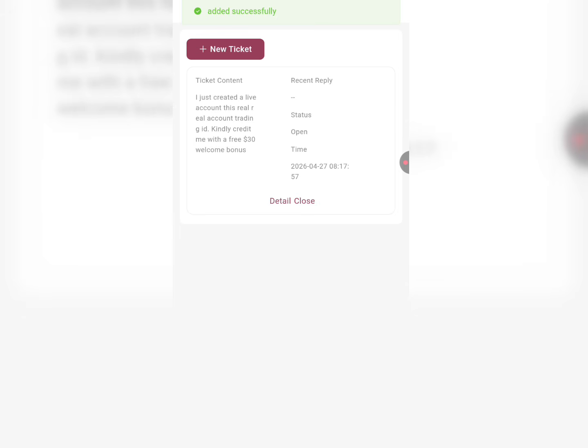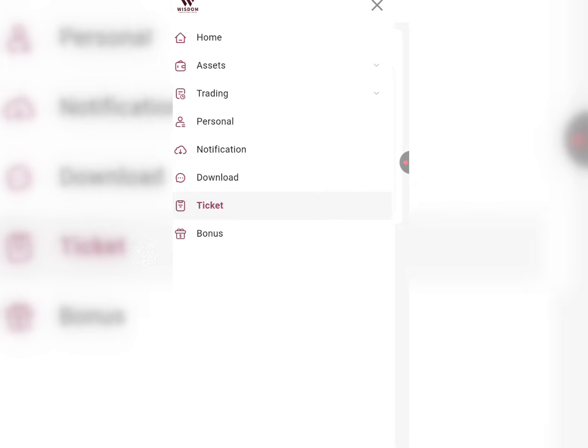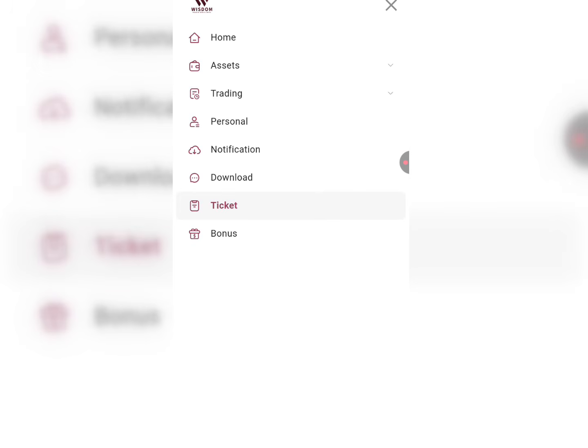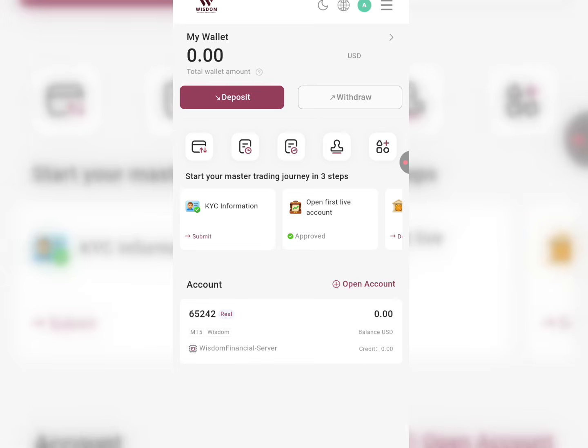And as you can see, this is it right here. The ticket has been added, so they will receive the message. And once you go back to your own screen, you'll be getting a free $30 no deposit bonus.